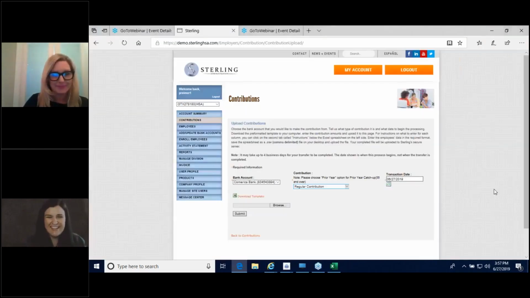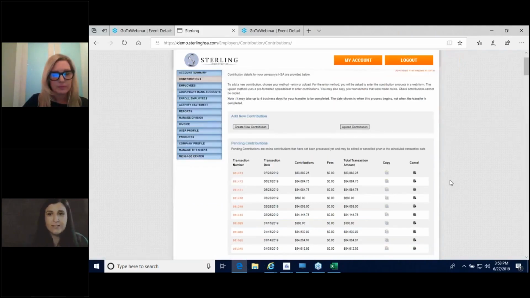Yeah. All right. So then once you have that file all complete and ready to go, you're going to save it as a comma delimited file, and you're going to just go ahead and browse and upload it right here. And so once you've done that, it's going to show you in the contributions page here any pending transactions that you've submitted. Let me go ahead and show you what that looks like here. So you'll be able to see your pending transactions, your posted transactions, and anything that's been canceled.